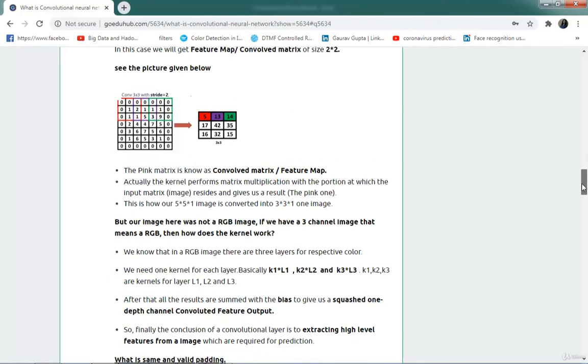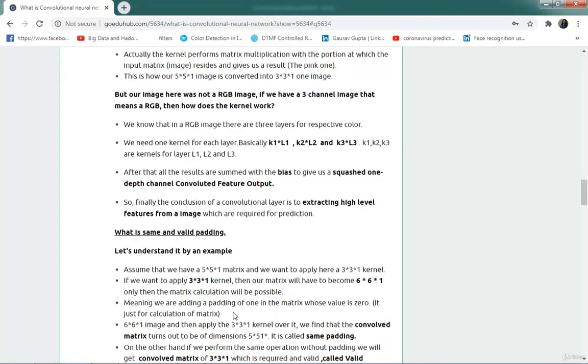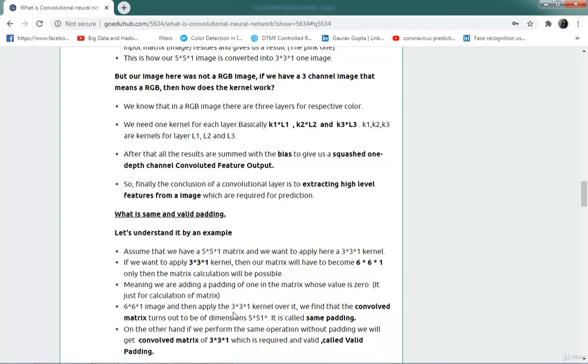This task we have applied to a black and white or grayscale image. If we have an RGB image, then what will we have? We have 3 channels of an image. For that we need one kernel for each layer: kernel K1 for L1, K2 for L2 and K3 for L3. For every layer we need a kernel, and after that all the results are summed up with a bias to give us a final convolved feature output. So we are extracting high level features from an image.